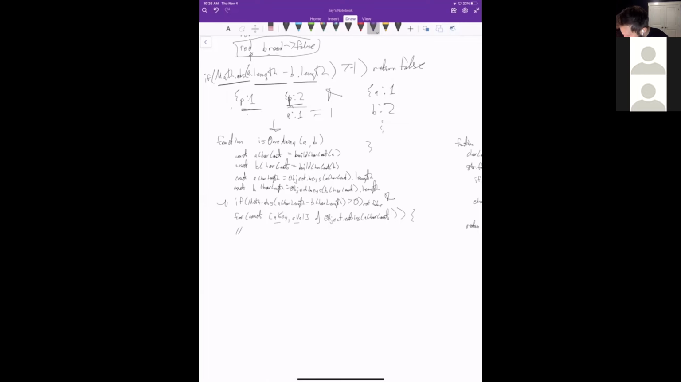Okay, so you have a key, a val. What do I want to do? Decrement bCharCount at a key by a val. If the result is less than zero, return false. Why is that?